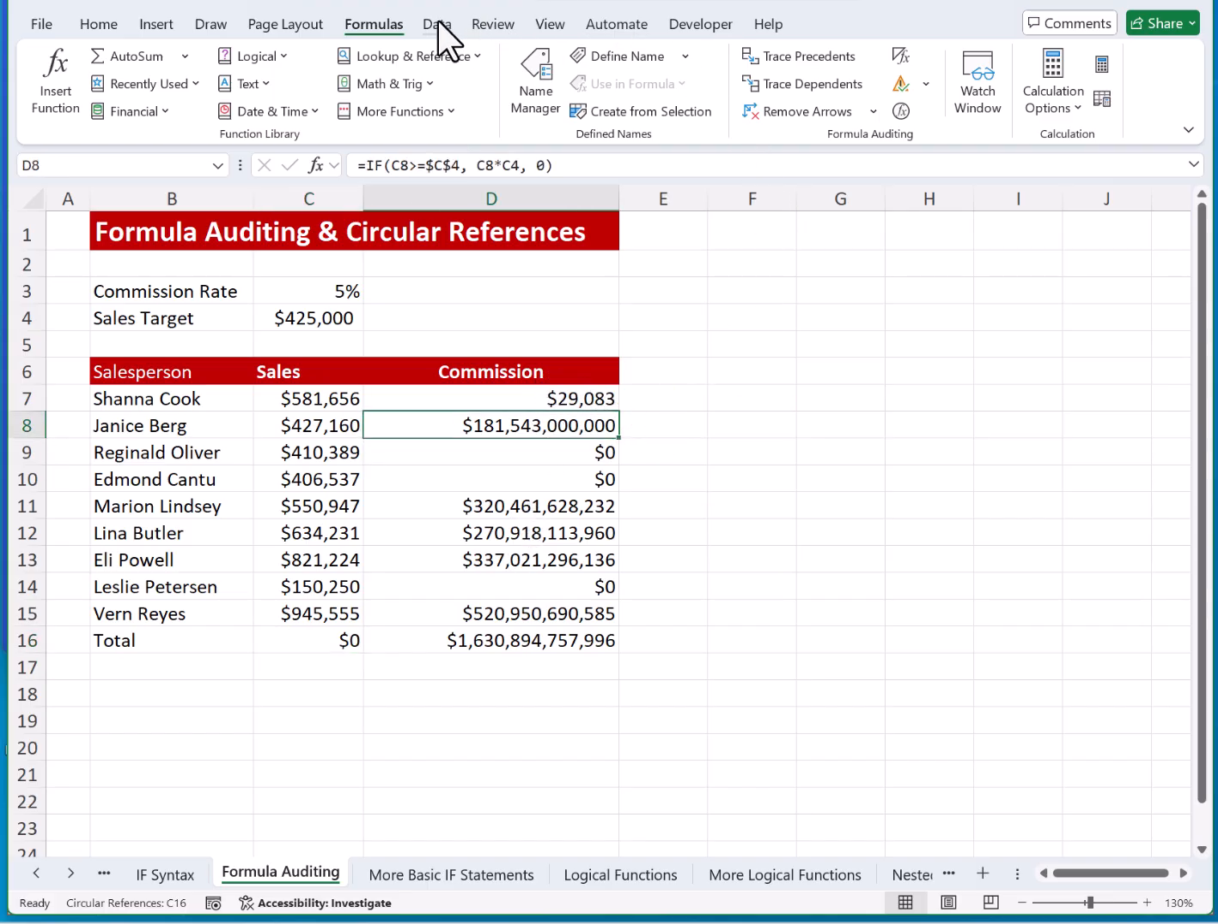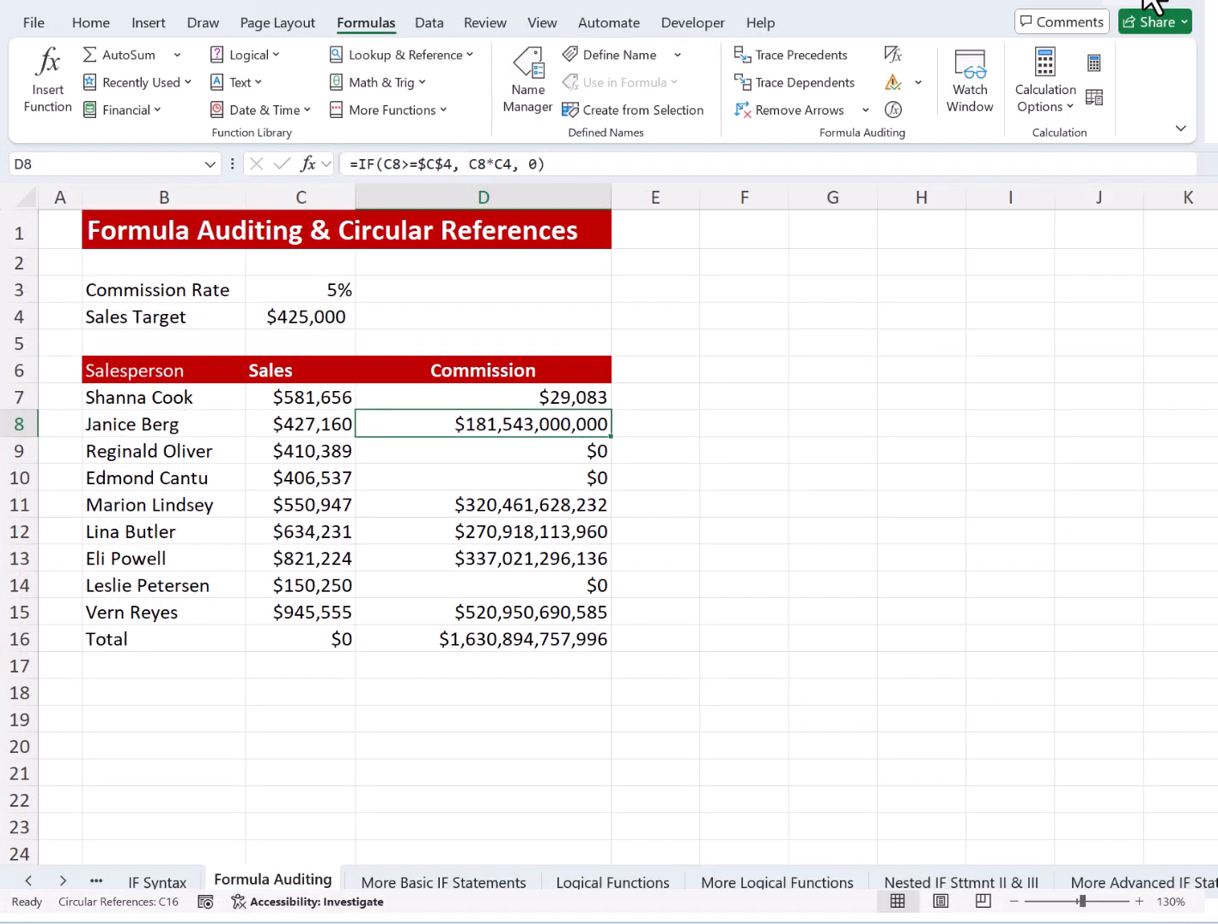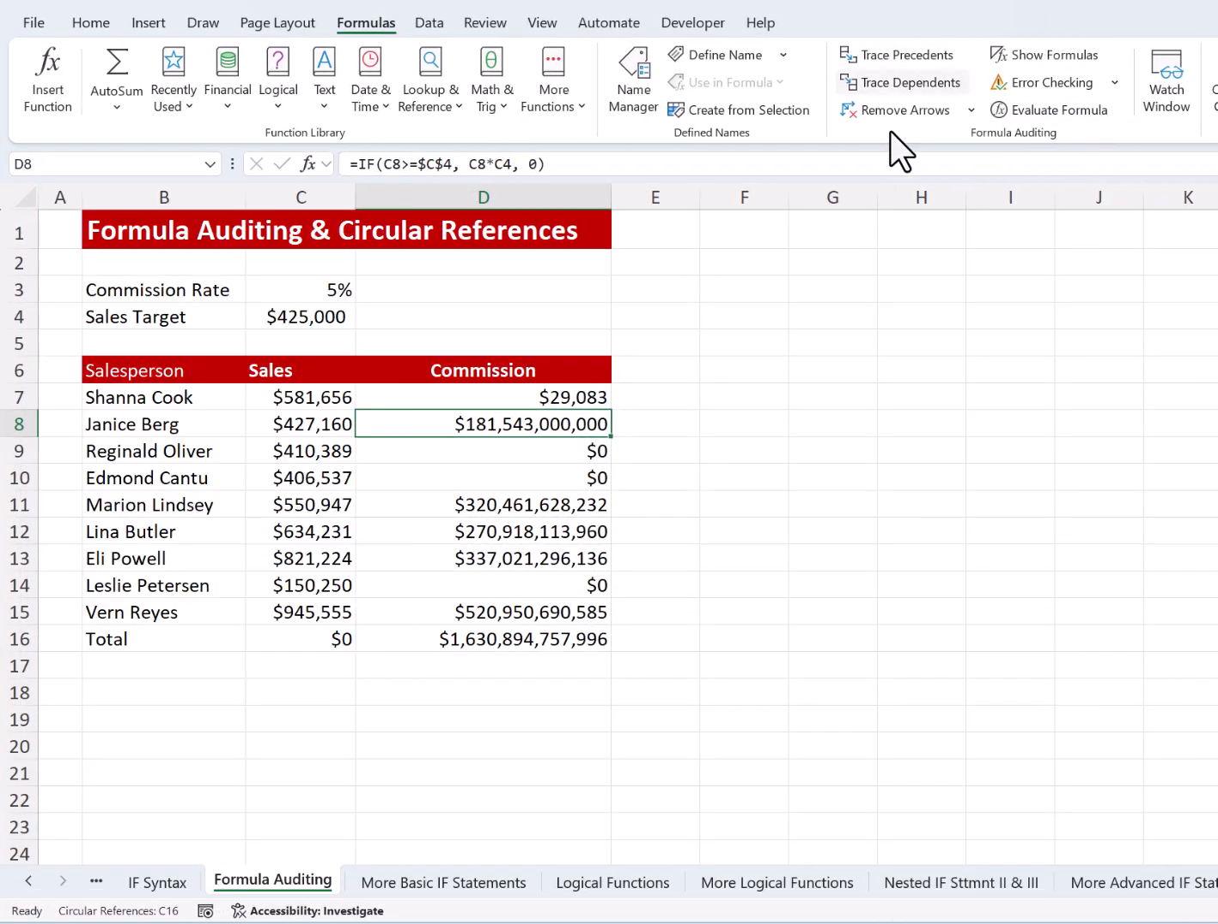We can go to the Formulas tab under the Formula Auditing group. Let me open this up because my screen is compressed. This is what it looks like for you if your worksheet is fully expanded. I'm going to reduce it again because of how I'm recording.